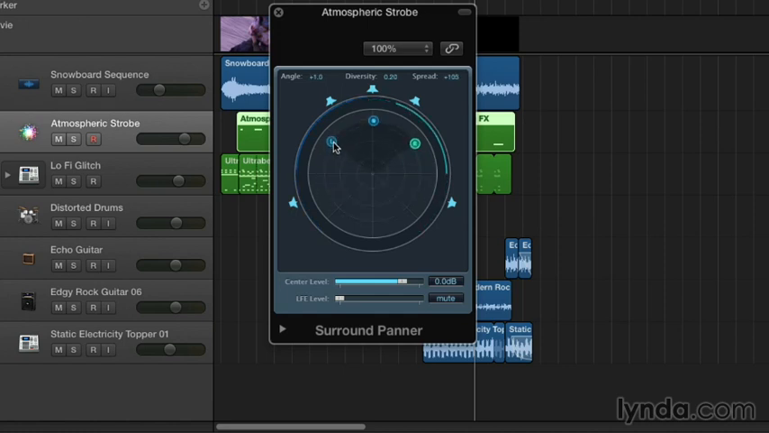Sometimes you might want to place a sound across the front speakers, but lower the center level, the amount going to the center channel. You can do this by the center level slider at the bottom of the panner. And remember, the LFE level, which is the 0.1 of your 5.1 system, can be accessed by turning up the LFE slider for any surround-enabled channel.